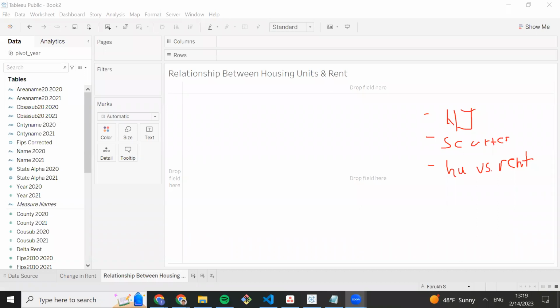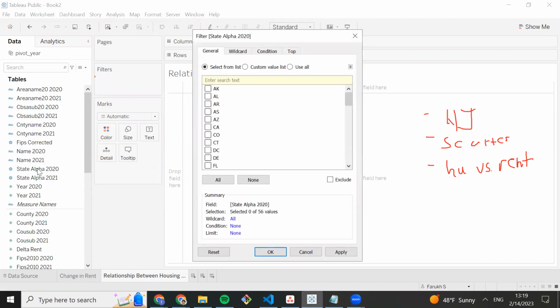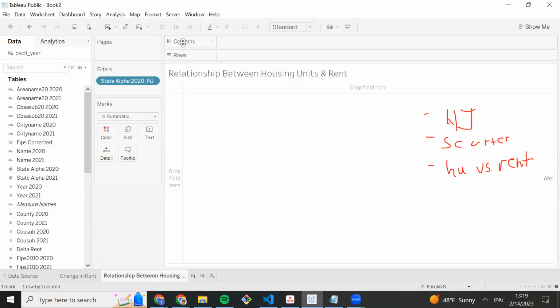All right. Now that you've given that a shot, let's go ahead and try this together. So first of all, and it really doesn't depend on what order I put this in, I'm going to go ahead and filter for New Jersey. So once again, I'm going to drag State Alpha 2020 into filters and then scroll down until I get to NJ. Let's hit OK. Okay, next we need to go ahead and create a scatter plot.